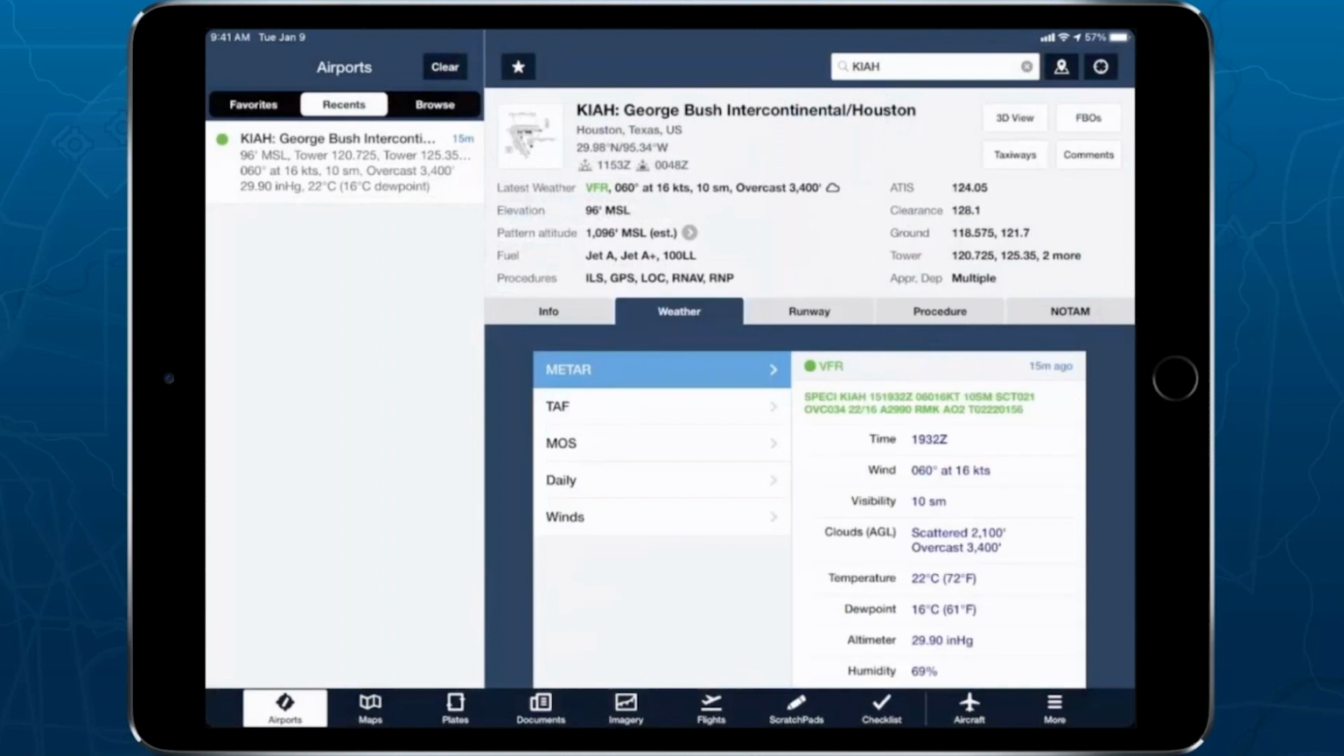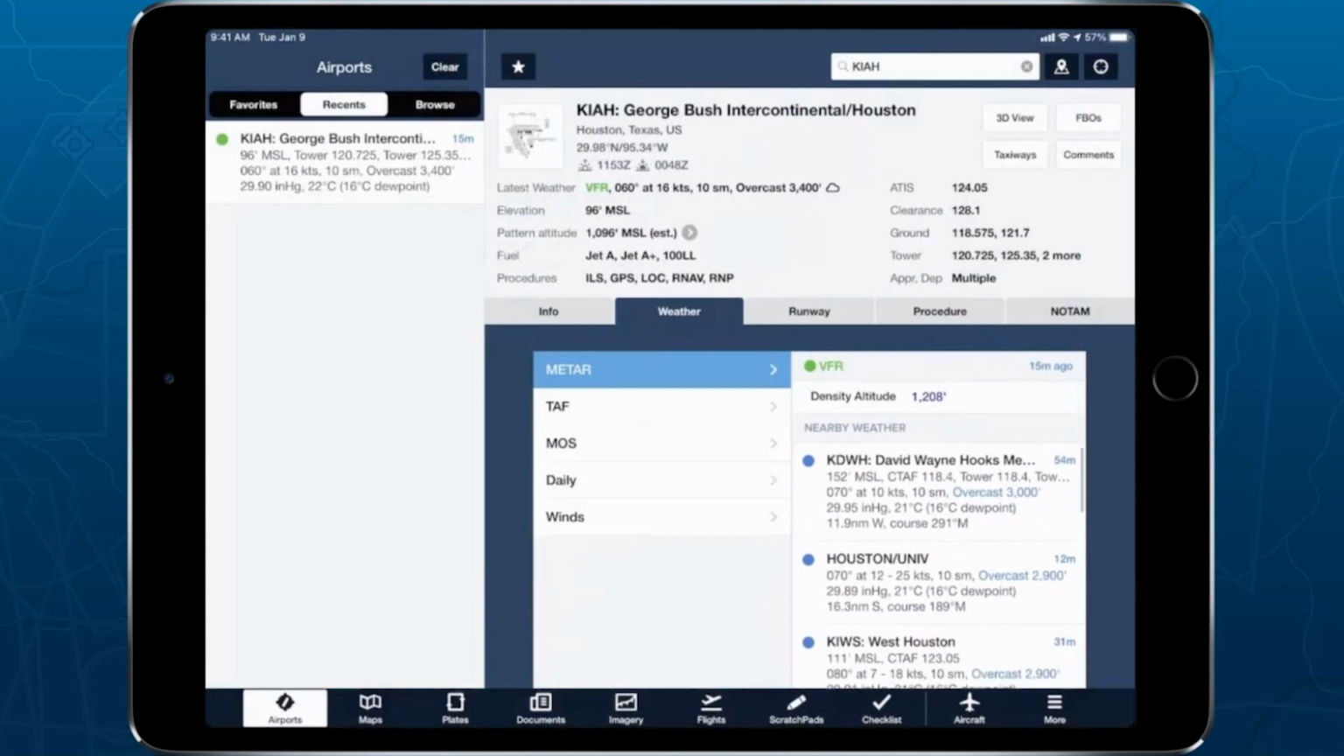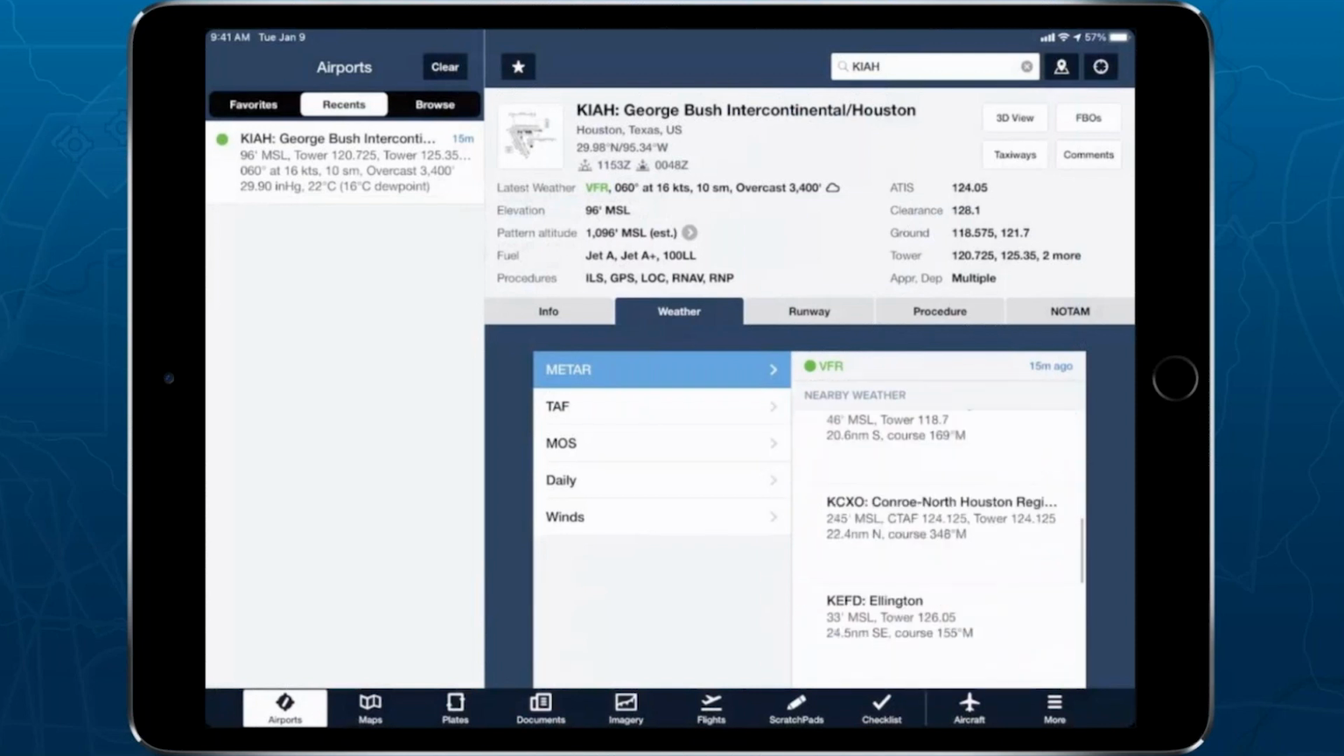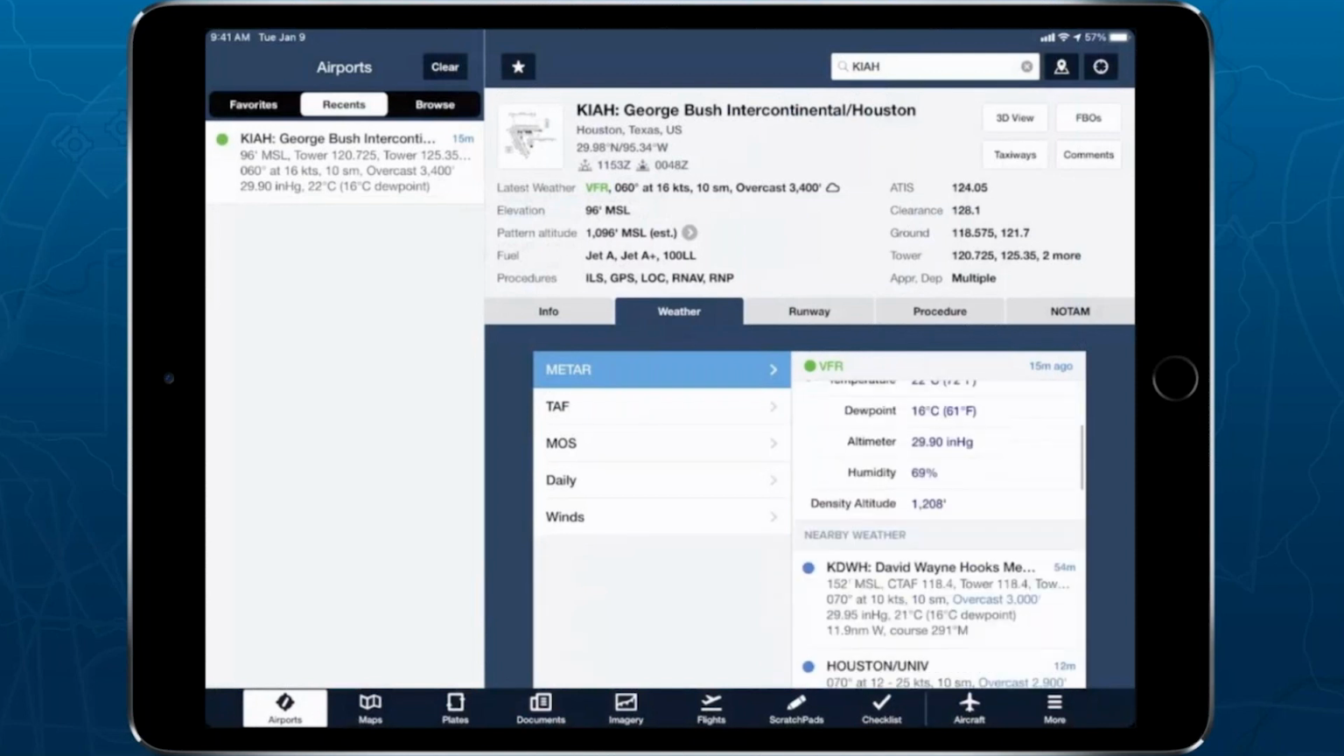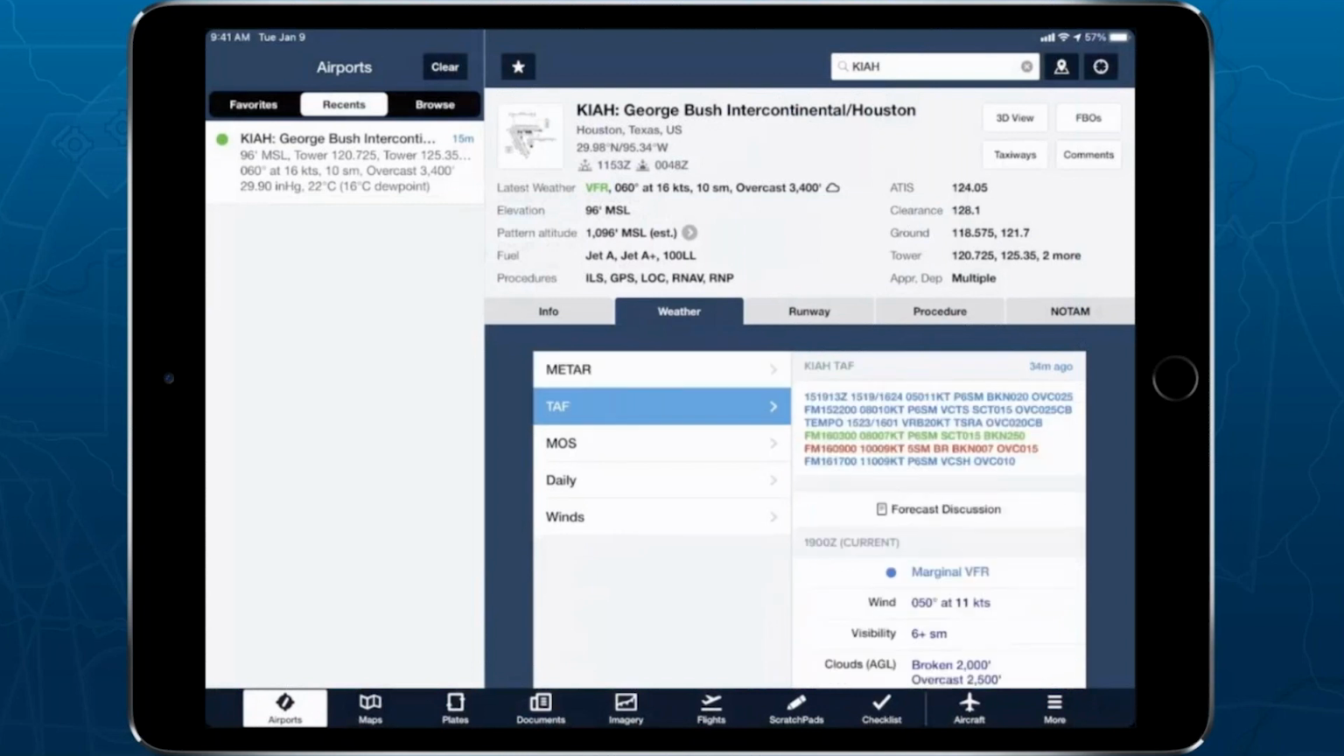So here, you just go into the airport screen. Go ahead, Tim, you can talk about it. Well, I was going to say, okay, so we've entered the airport up in the search bar. It pulls it over onto the left, which is your recents and favorites and browse. And then you'll come over and you'll tap weather, and you'll get METAR both in the coded format and in the English version. You'll get some nearby weather at the airports nearby. If you want to go down one, you'll find TAF, also coded, and then English version.